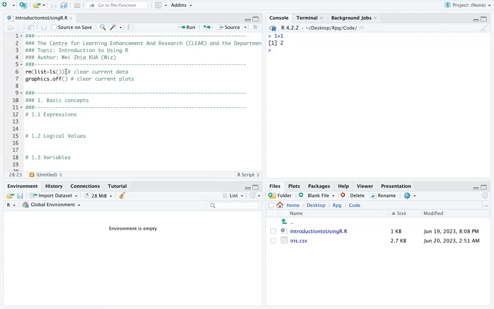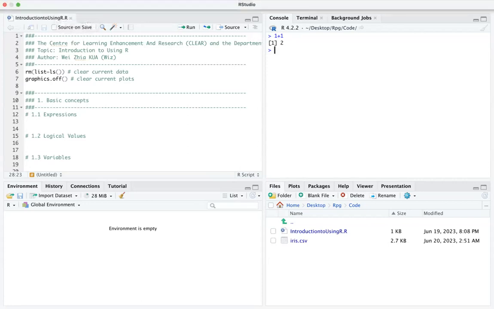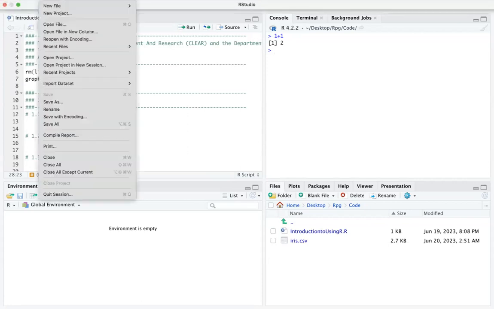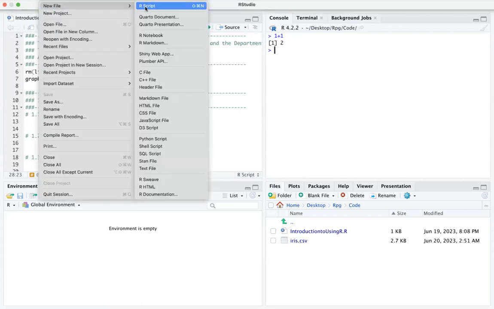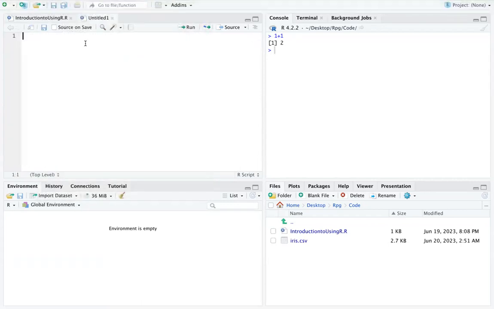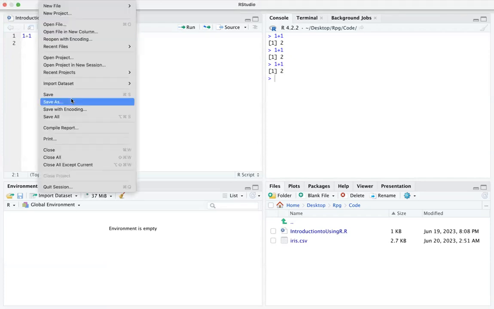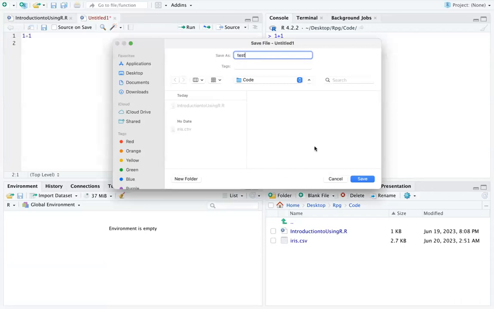For this video, we will use an R script instead. So you may go to File, click New File, R script, and similarly, you can type 1 + 1. In order to run this line of code, you can just click Run, or use the keyboard shortcut, which is Command Enter. To save this file, you go to File, Save As. So I will save as test.r.